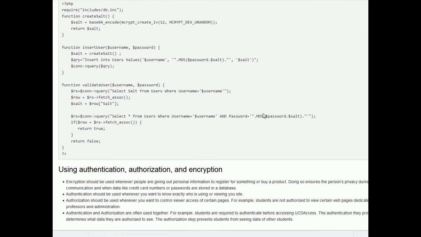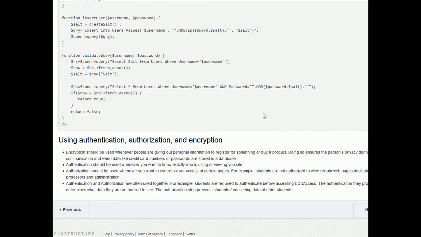Authentication, encryption, and authorization are used in a wide variety of computer systems. Encryption is used whenever anybody passes data to the server, for example when they want to do a credit card transaction. It also should be used anytime you store sensitive data like a password or a credit card number. Authentication is used whenever you want to know who's visiting your site, and then authorization is used to determine what material that user that you've authenticated has permission to see.